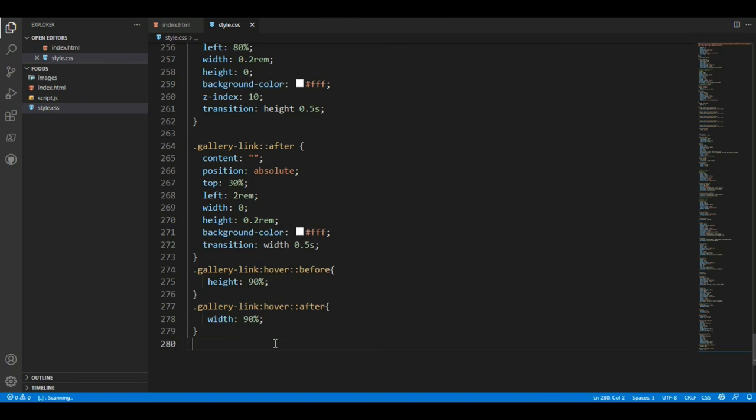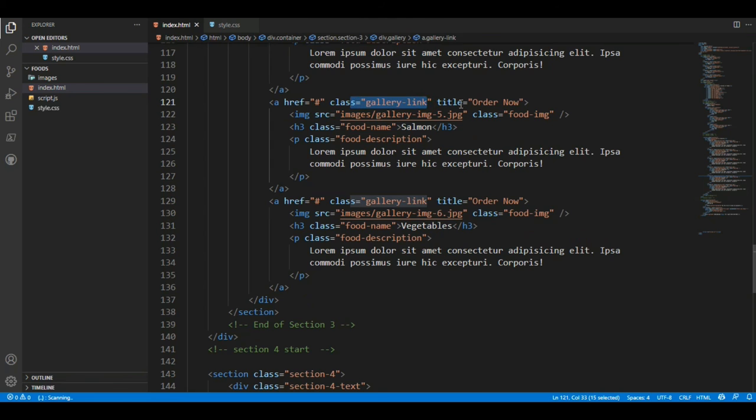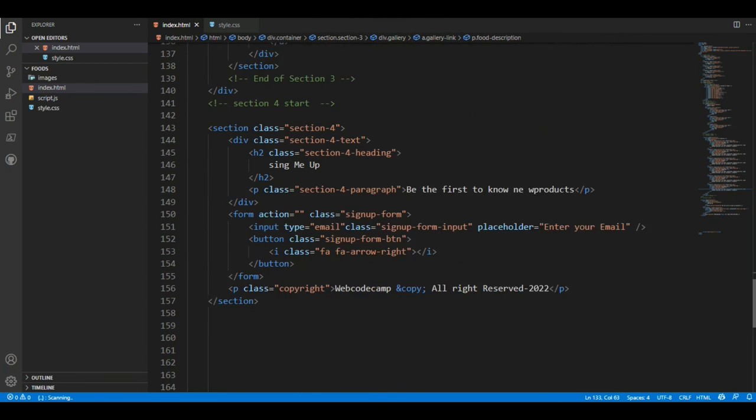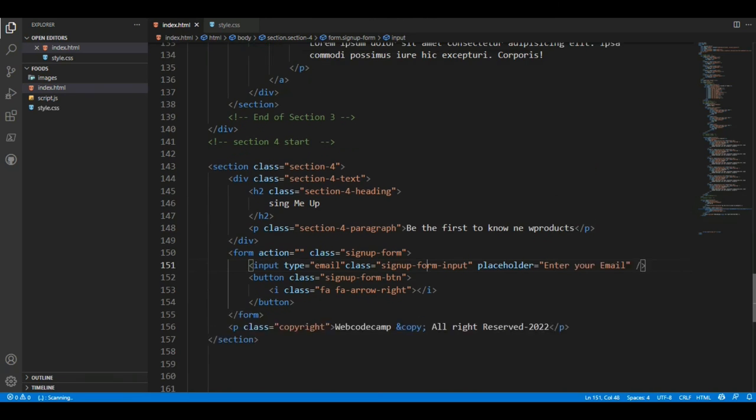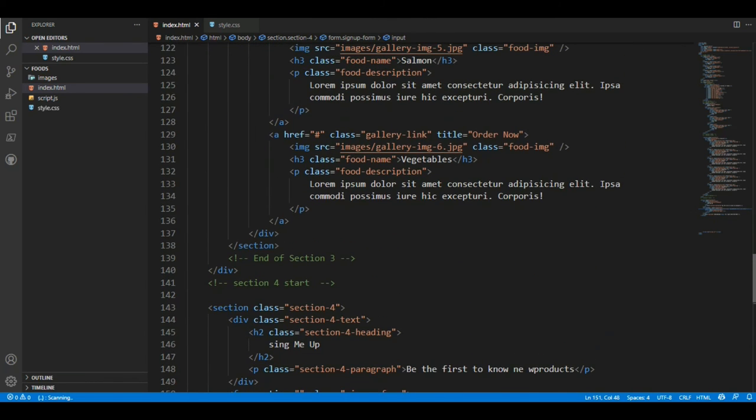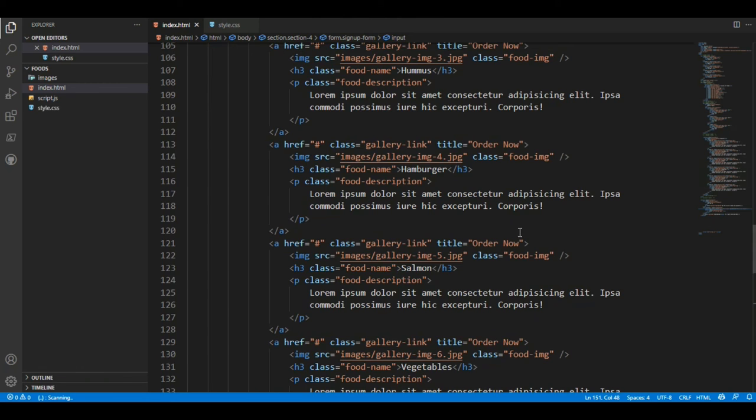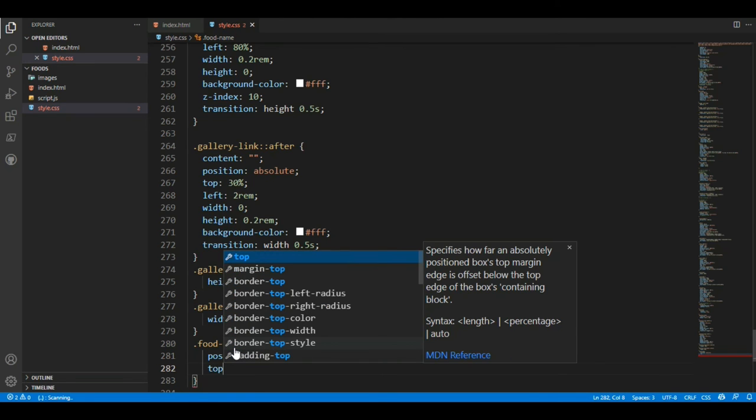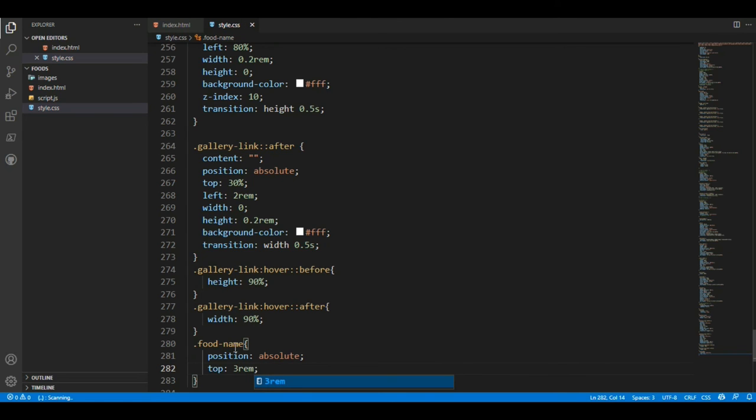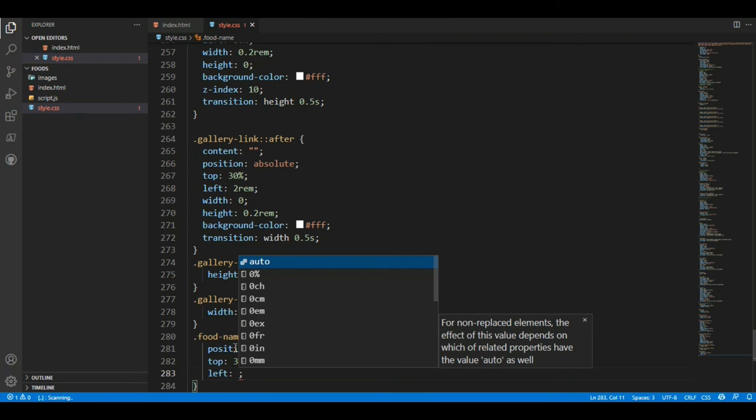Inside of this, just I'll give this food image, that I'll come back to in my index.html code, and inside of this gallery link, and you'll see that by the gallery link, and inside section 4, section tag sign up form. Okay, so inside of this, food images, and you will see that just absolute, then absolute, and here top I'll give this top 3rem. Okay, inside of this left it will be just 3rem.